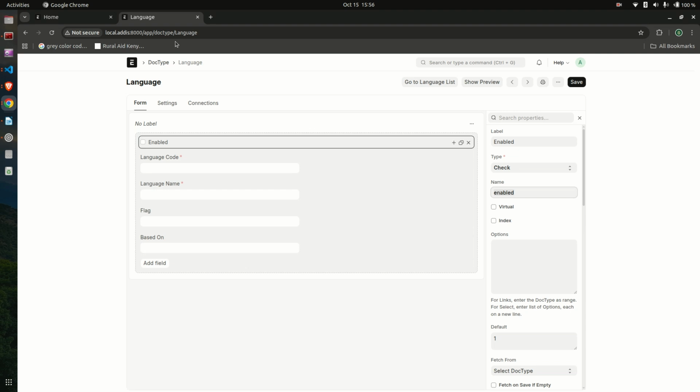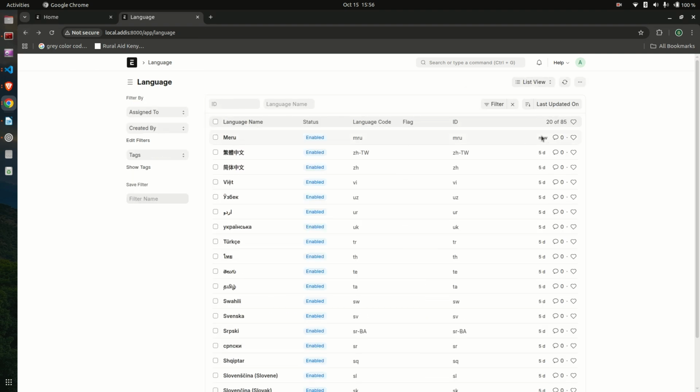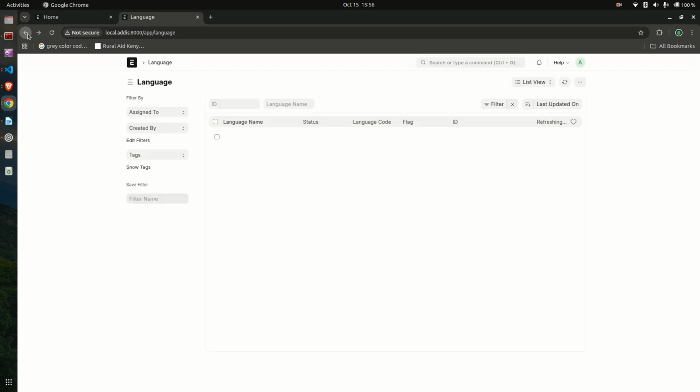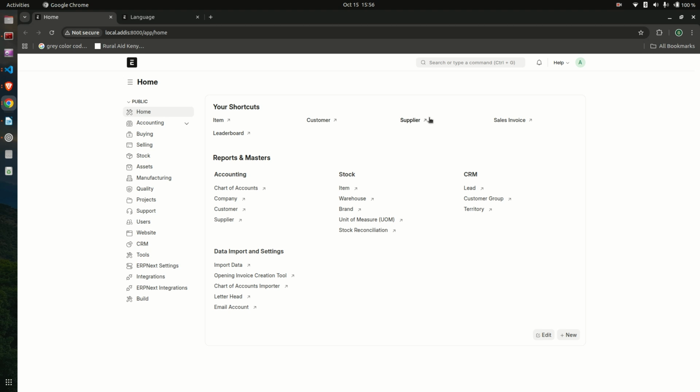If now we come to the list of our languages again, we should find a language called Meru here, and there it is, created now. All right, and you can see it is enabled. There you go. So we are done creating our language, but that's not enough. So if you refresh this, this is still going to be in English.